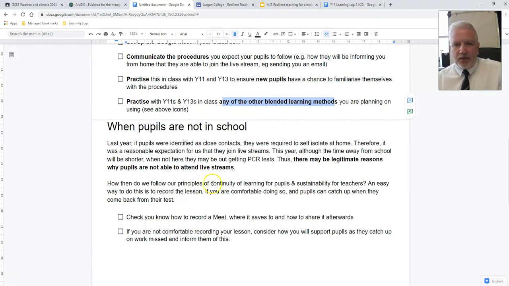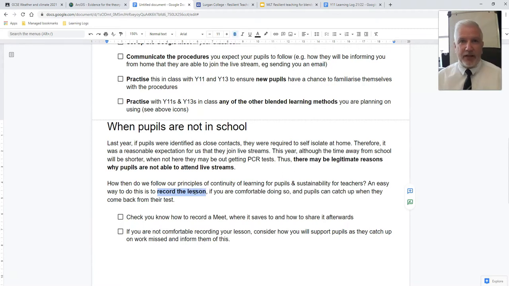So how do we come back to our 2 principles? Again, continuity of learning for pupils and sustainability for teachers. Well, I'm going to record my lessons. Again, this isn't something that will require a mandate. It is an option for you to do. I think that balances those 2 for me. It makes it easier for me to do.